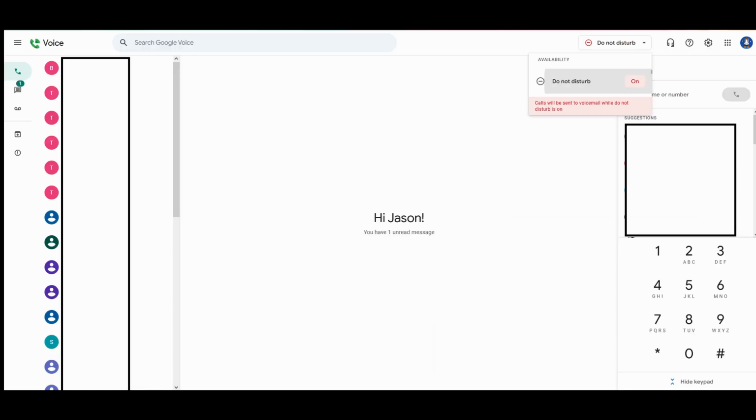So now what I want to do is walk you through real quick the layout of Google Voice's main homepage, how to dial, how to text, read your voicemail, archiving, and access your spam. So let's roll.